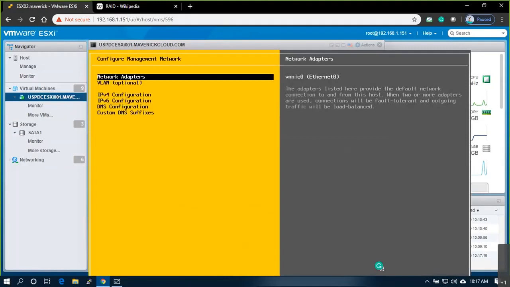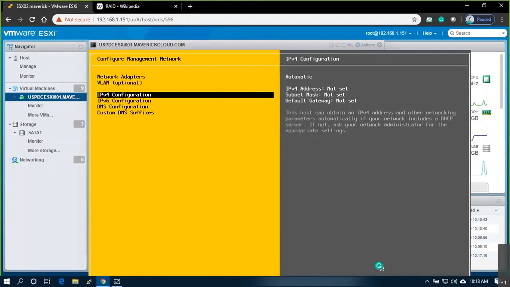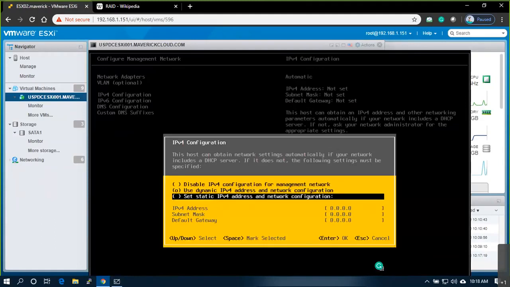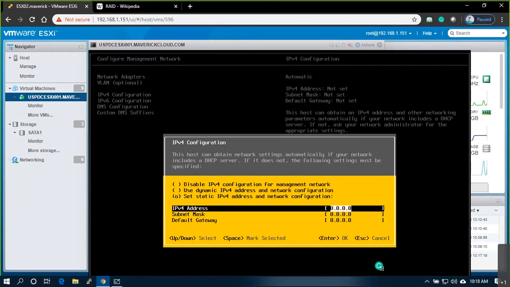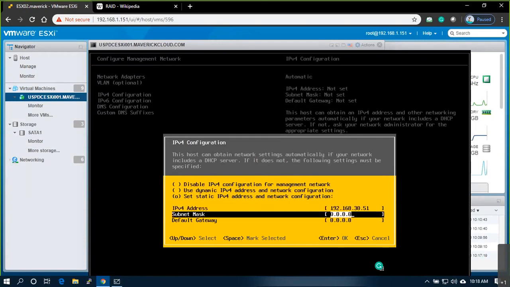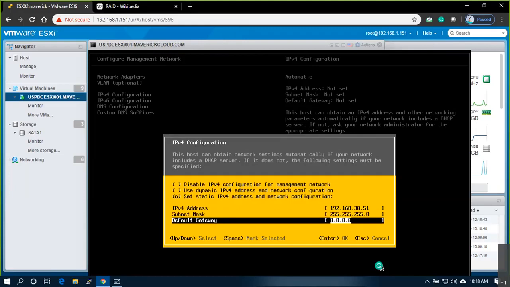Okay, so come down, go to IPv4, set the static IP and press the spacebar. It will be highlighted. Give the IP. I know what IP addresses I need to use because I have defined the ranges for each VLAN. So we put this ESXi in VLAN 30 and I'll assign 51. From 51 we will use it, with subnet mask 0 and the gateway.